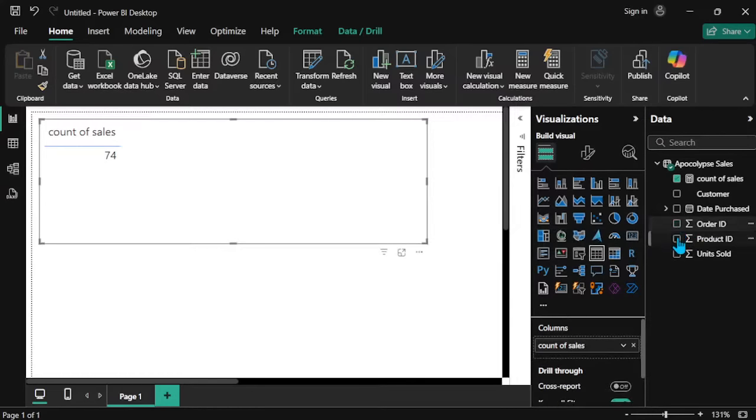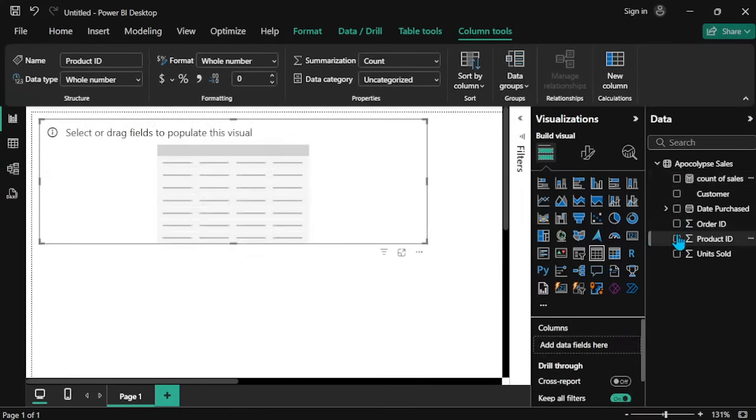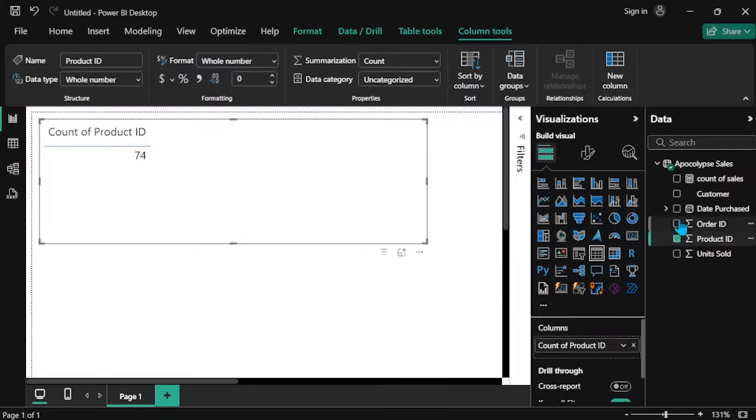Now I deselect and show it product ID wise. Okay, wait a second. Count of sale, I will choose this. I will give it as product ID and click this count of sale. Okay, this also comes to the same value.